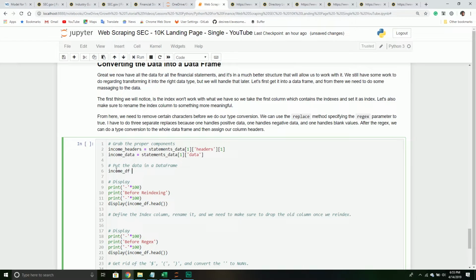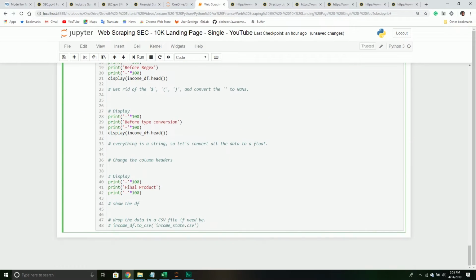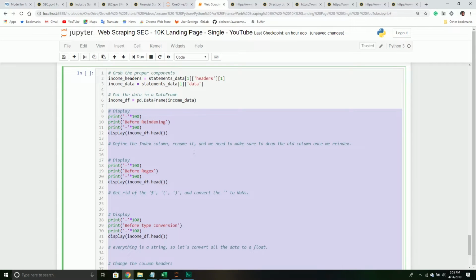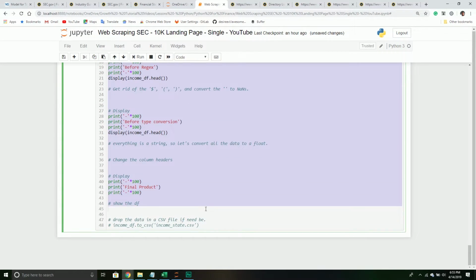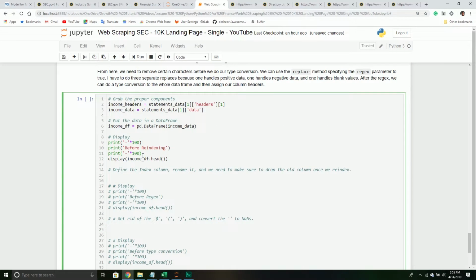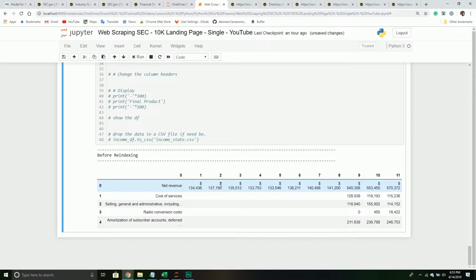And the first thing you're going to notice about this data frame is it's messy as could be, because that's how things are, right? No, it's actually not that bad. Okay, so we got income data. I'm actually going to comment all this out because it will give me an error if I try to do it. And so what you'll see here is before I do any kind of re-indexing or things like that, this is kind of what I'm getting.